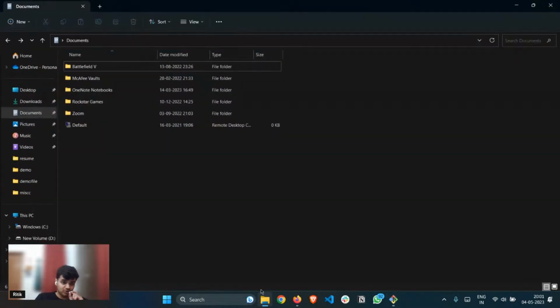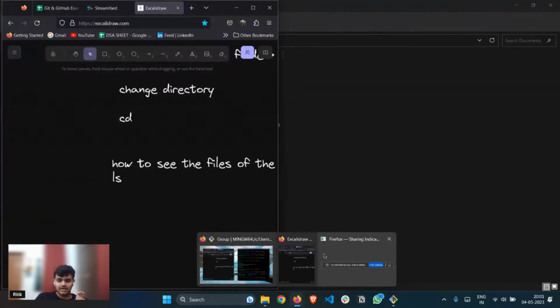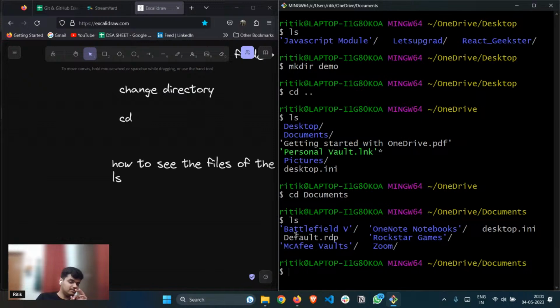So if I go here, I'll show you the example also. As you can see, all the files: Battlefield, McAfee, OneNote notebooks, Rockstar Games, and Zoom. All the same files that were there are also there in my command line. As simple as that. Got it? Got it, everyone? How do we list a command?